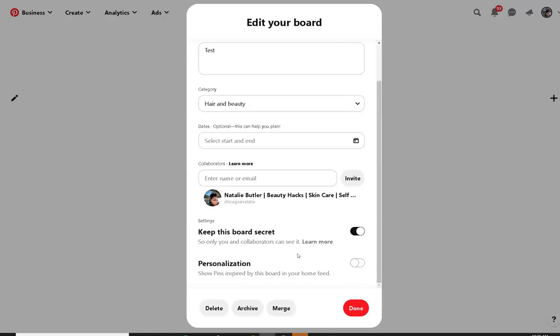But the last thing you could do is the personalization. So if you are curating content for your audience, right, where you're finding related content that they would be interested in, you can actually select that Pinterest finds content similar to this board. That way it makes it easier for you to curate content. So this is the type of content that you will see in your home feed. This is completely up to you whether or not you want to set it up to personalize your home feed for this type of board.